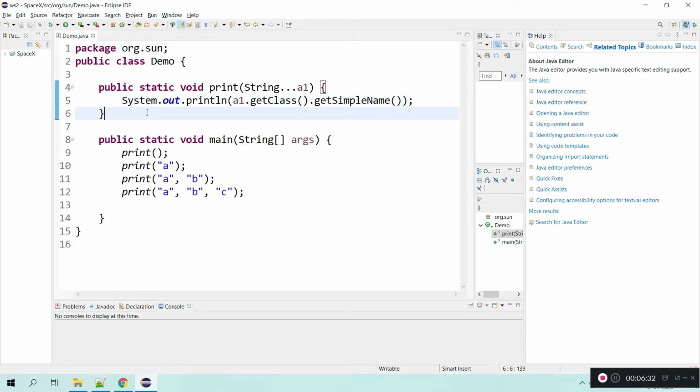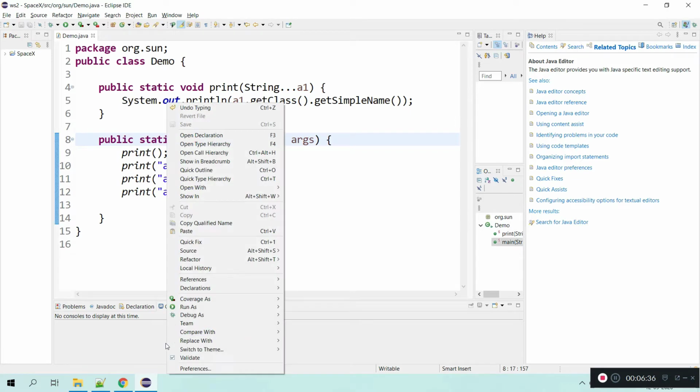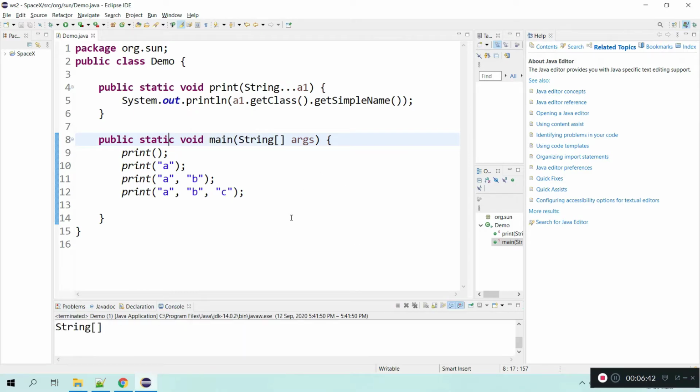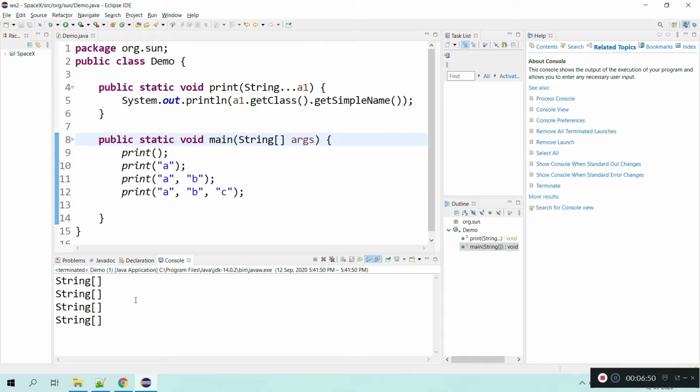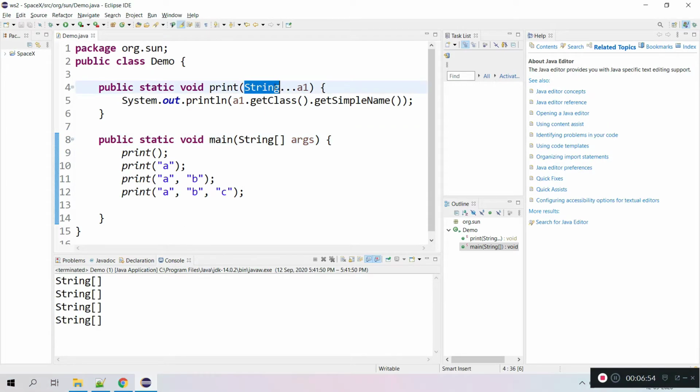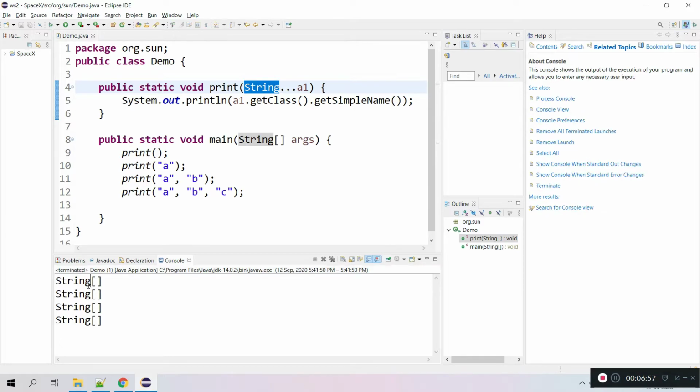We'll get the class and we'll get its simple name, and we'll see what data it is holding. Let me run, right click and run as Java application. So it is saying this is of type string array, because we have given String args. So this is saying this is an array holding string objects.